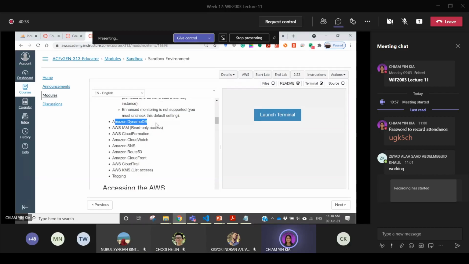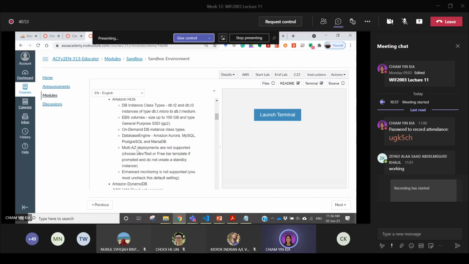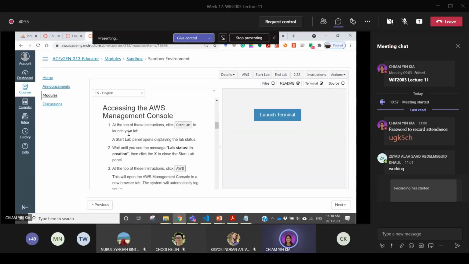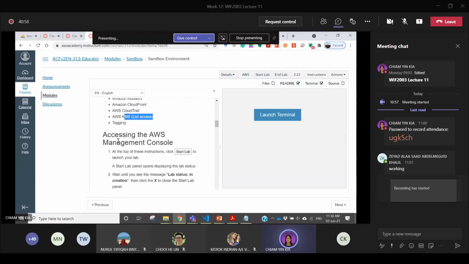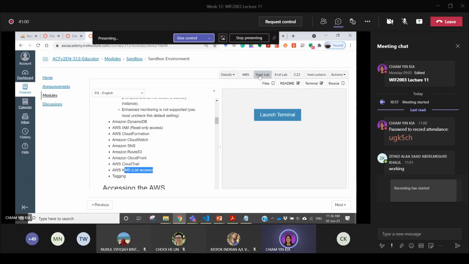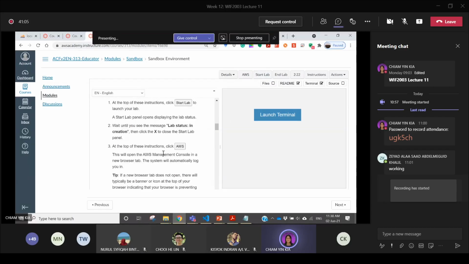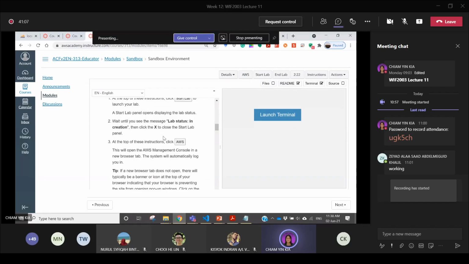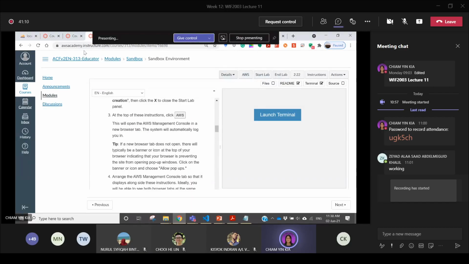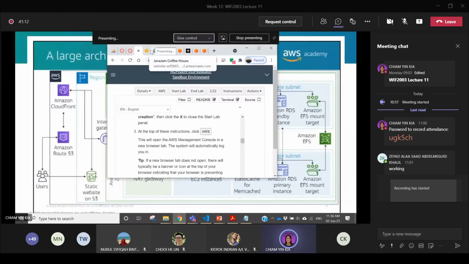They also let you try DynamoDB, but with read-only access. You can also try CloudFormation, CloudWatch, SNS, Route 53, CloudFront, CloudTrail, KMS, and tagging. So these are some basic ones that you can try. Same thing, if you want to play around with the sandbox, you click Start Lab, then wait until it shows it's ready. Then you can click AWS, and you can come to this environment.